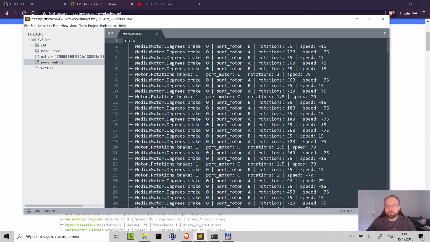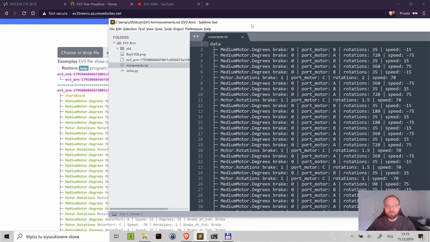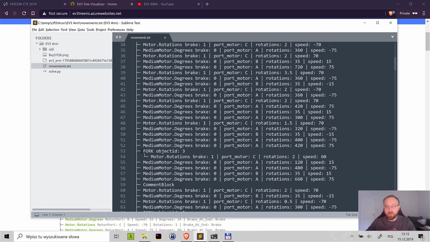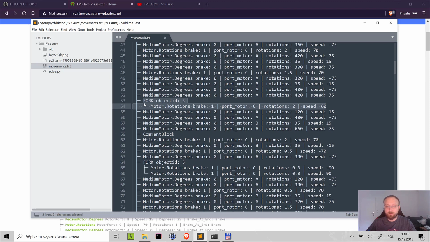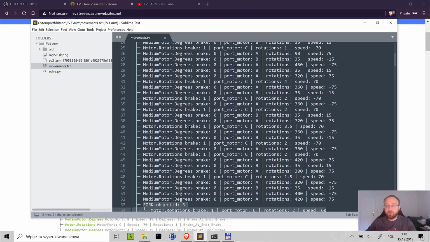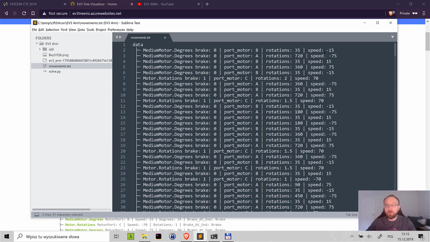It actually has more or less the same data, but the nested parts are a bit less visible here. There's only a fork and one line, here are two lines and a few more. And if we analyze this file and look at the video, we can actually identify what's being done here.